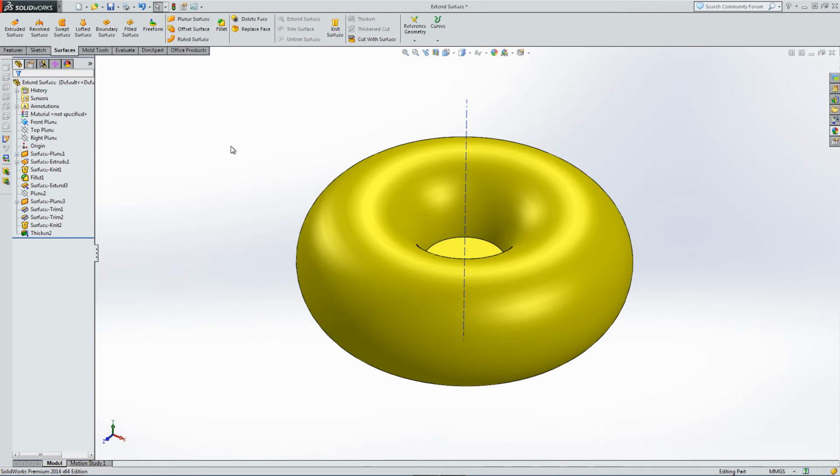Let's take a look at the cut with surface feature. You can see in the surfaces toolbar that this option is already highlighted. This means that we have the geometry to produce the part. So let's highlight the right plane. I'm going to use this as my cutting surface.